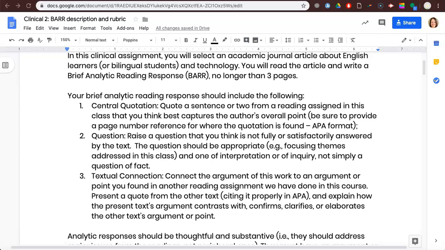And make sure your question is one of interpretation or inquiry, not a fact. So it really shouldn't be one of the lower Bloom's level questions. So did the author talk about XYZ? That's a question of fact rather than interpretation.